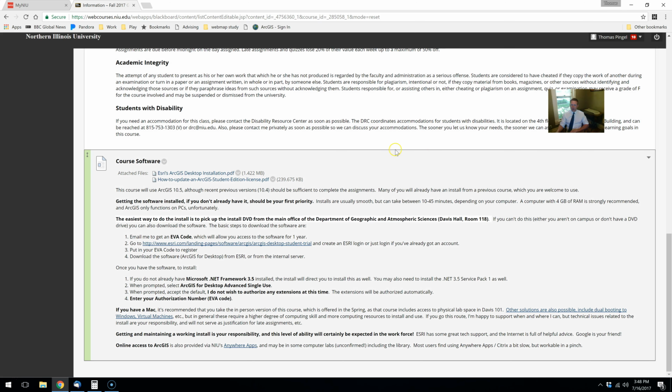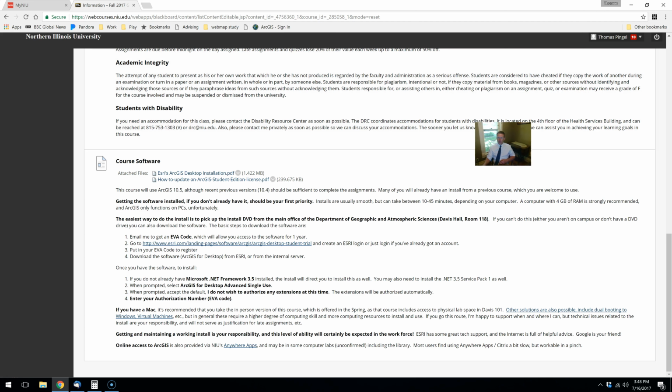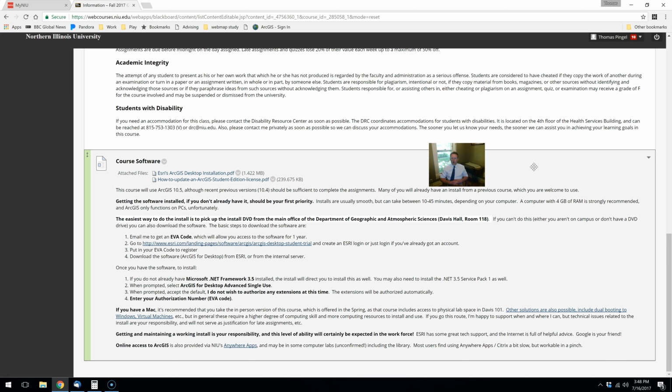Course software. We are using ArcGIS as part of this course. Many of you will have already installed that, since this is the third part of the course. Most students that take this one have already installed and have a version of ArcGIS working on their computer. If you don't, I've provided some instructions for getting that going. Making sure you've got a working copy of ArcGIS available to you is really the very first thing that you need to do. And so I've provided some instructions on how you can do that.